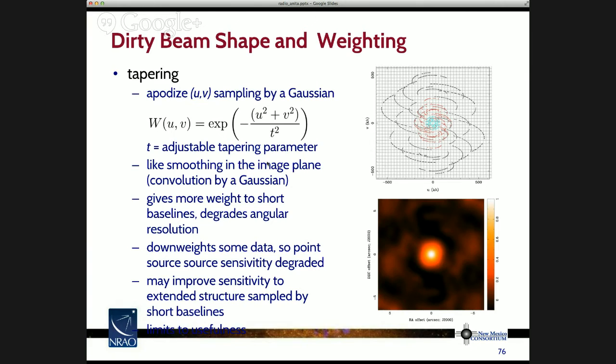So there are obviously limits to the usefulness of this, because if you taper away all your data, you don't have any data left. So if you're really interested in large scale structure, then you need to make more measurements at short baselines. But if you have measurements at a wide range of baselines and you're interested in the larger scale structure, you may want to taper away the small scale structure and focus on the large scale structure.